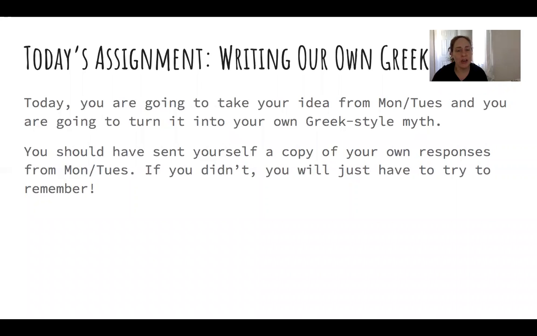So you're going to take your idea from Monday and Tuesday, and you're going to turn it into your own myth. You should have sent yourself a copy of your own responses from Monday and Tuesday. It should be in your email. So if you go into your email, Google Forms should have sent you an email, and the Google Forms email will say, this is a copy of your submitted response.